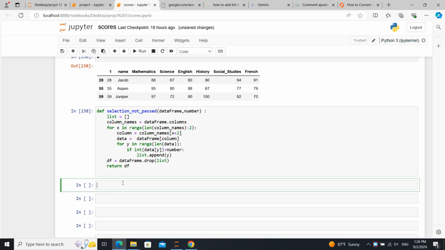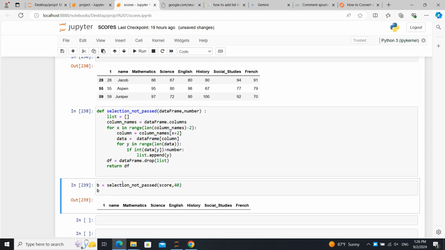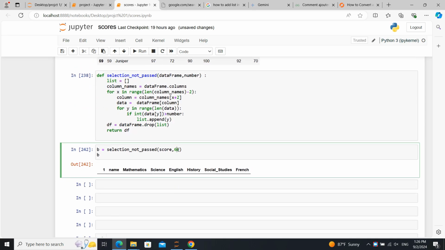We say B is equal to selection not passed and a score, and I think what we should say number 45. Let's say just 40 for now. And B, no one is under 40. Let's say 45. Okay, where did it go? No one. Let's say 50. No one. 60. No one.